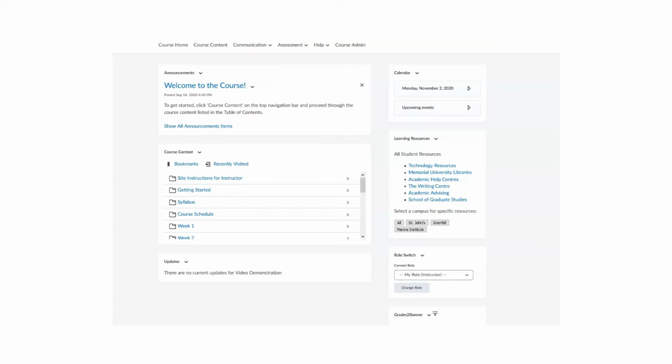The announcement tool can be used throughout the semester to send reminders, post course updates, or post links to online news events. To add a new announcement, click the down arrow next to Announcements and click New Announcements item.